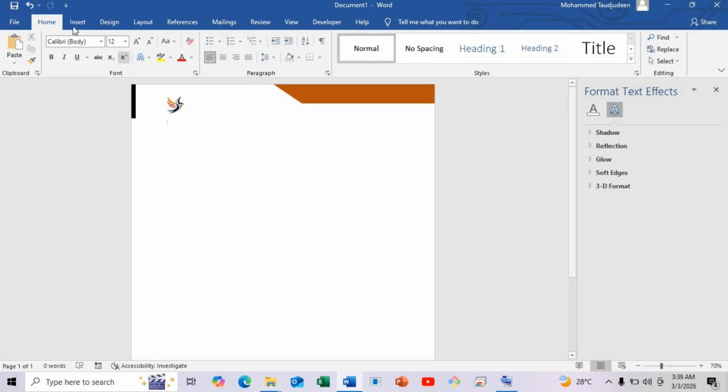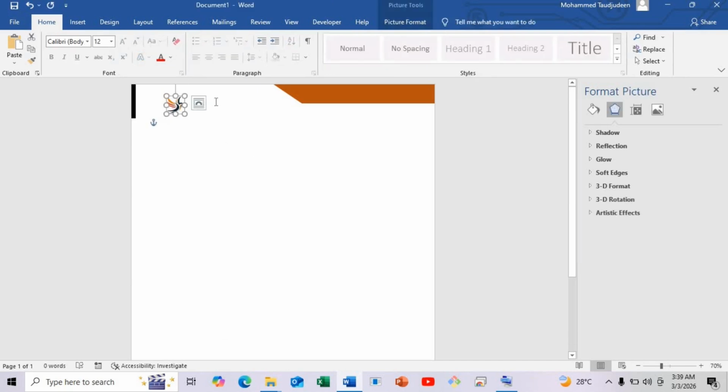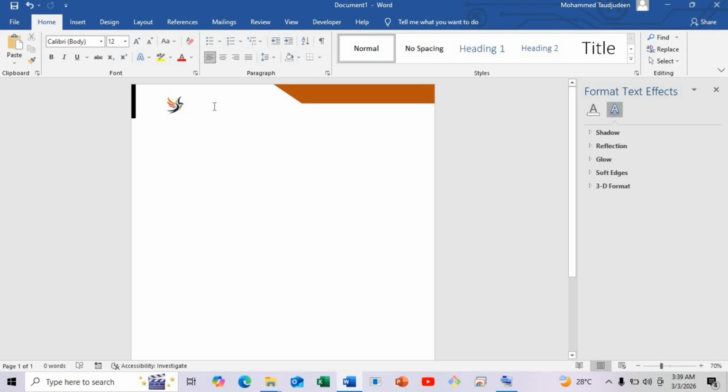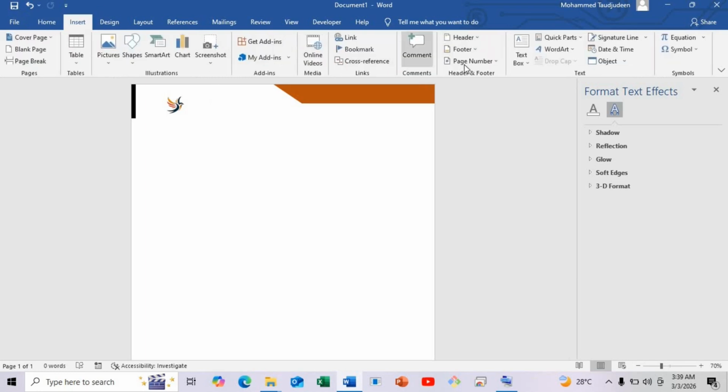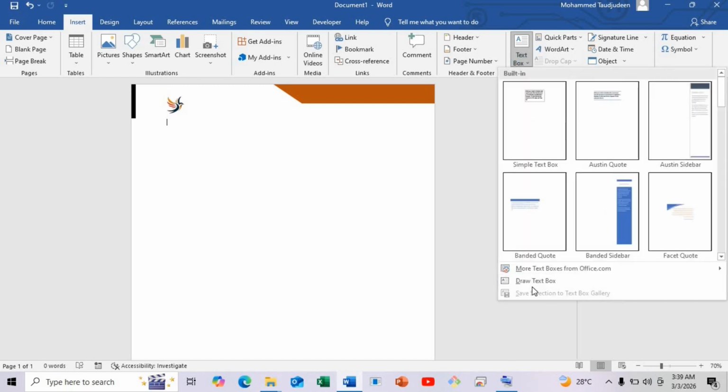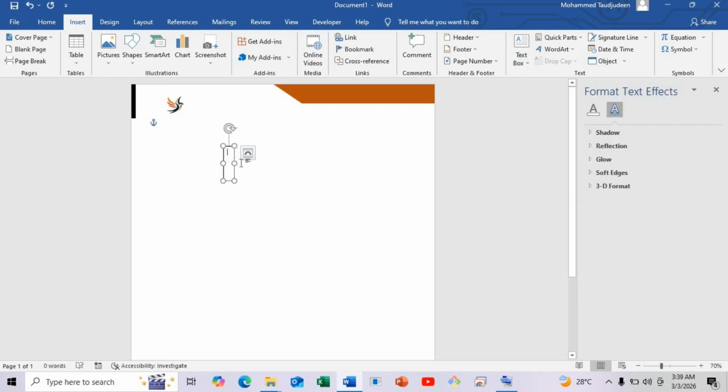Alright, so now I want us to insert a text closer to it to indicate that this one is a logo. So if you are using it for a company, you simply have to put the company logo here and then put the company name right here at the right side of it. So I'll go with insert and I'll go with text box right here. When it appears, I'll then go to draw text box. So I'll just gently click here.